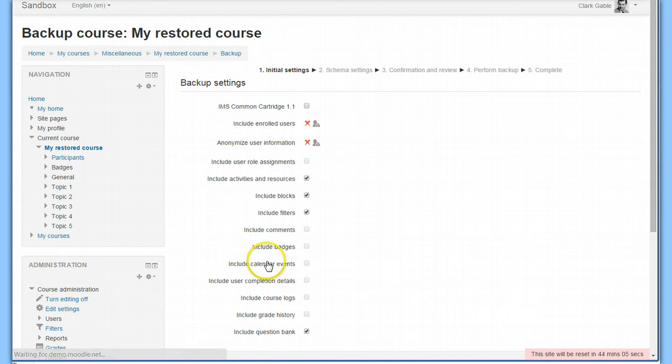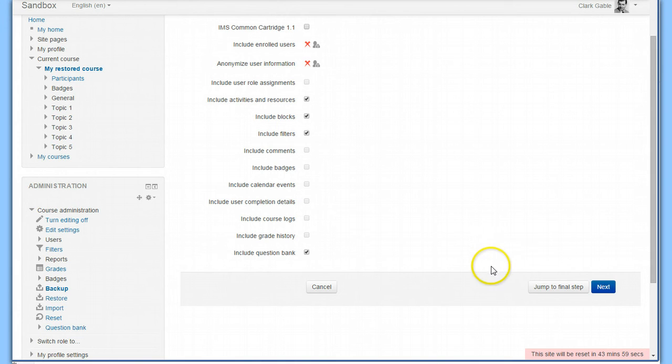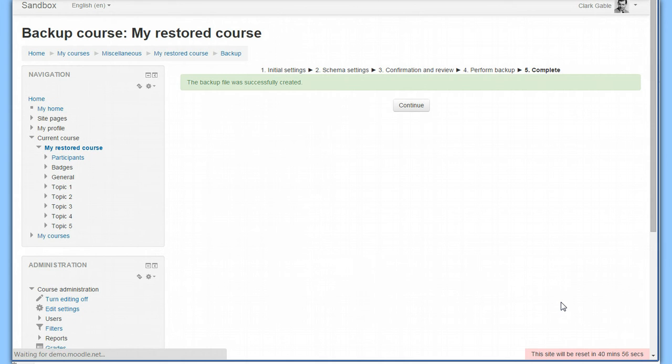You will now see your initial settings page of the backup screen. Scroll to the bottom of the page. One very nice improvement in version 2.8 is you don't have to repeat tedious steps when these are not necessary. You now have a jump to final step button beside the next button to execute the rest of the process automatically. This is a nice simplification. Now just sit back and wait for the rest of the process to complete.